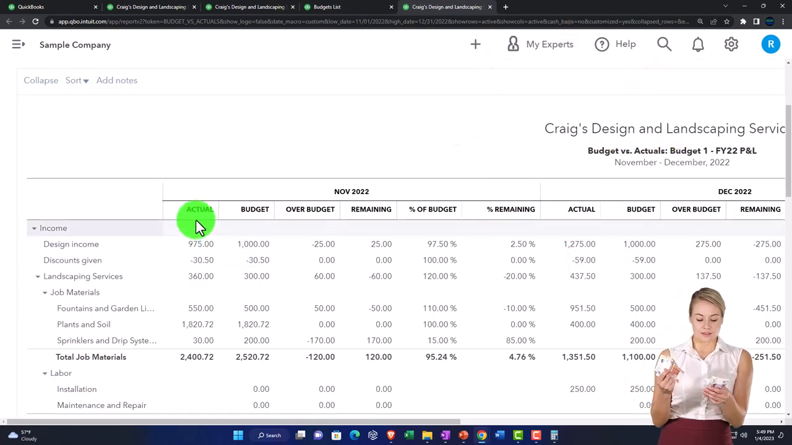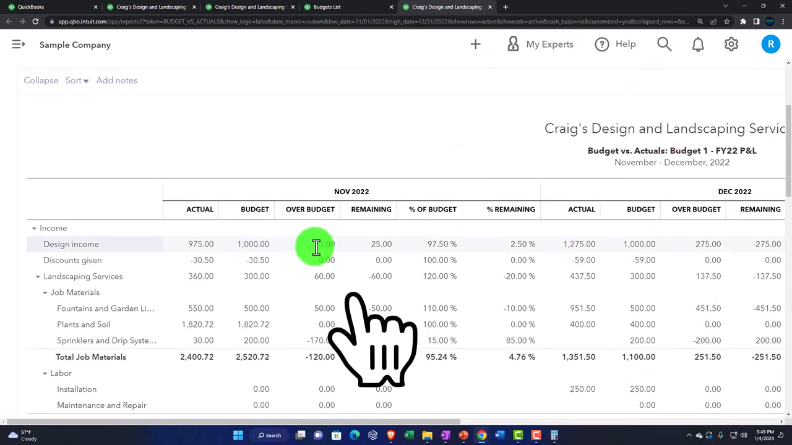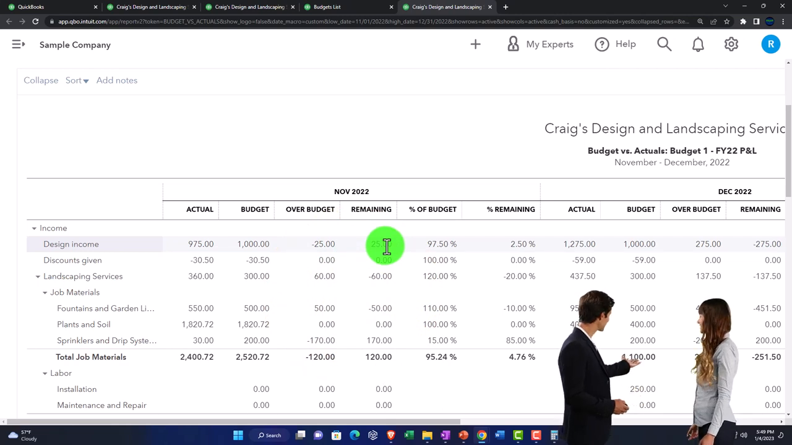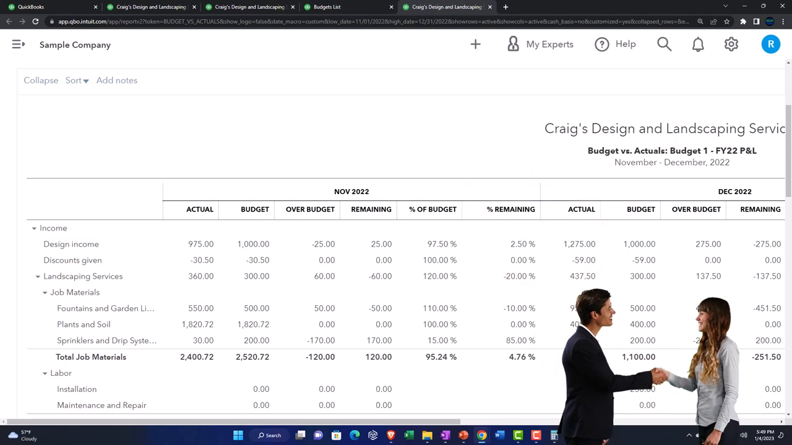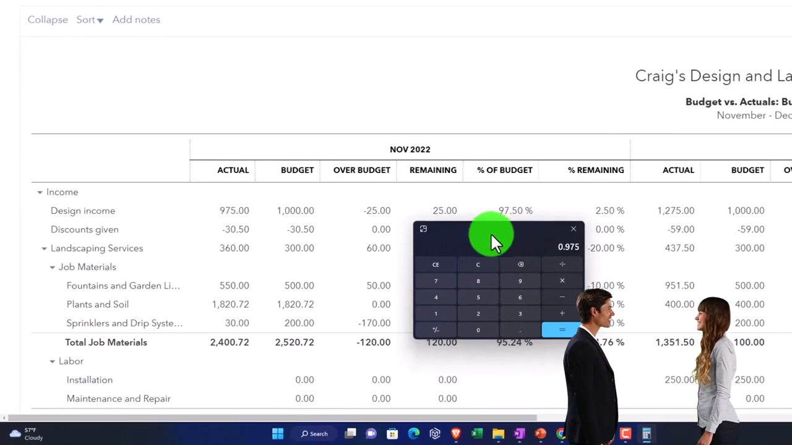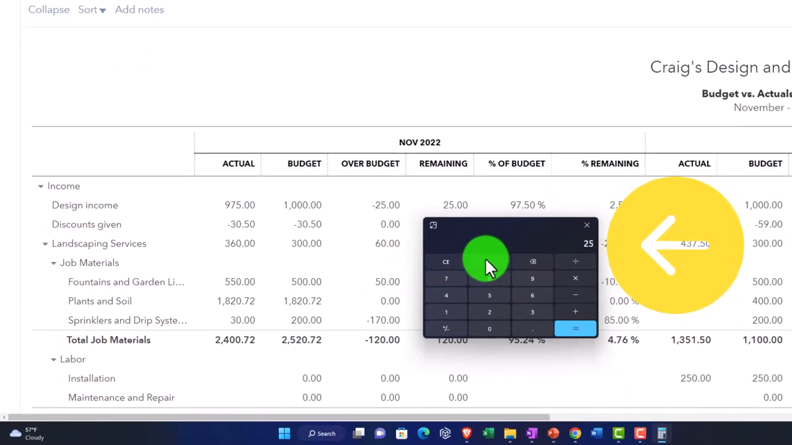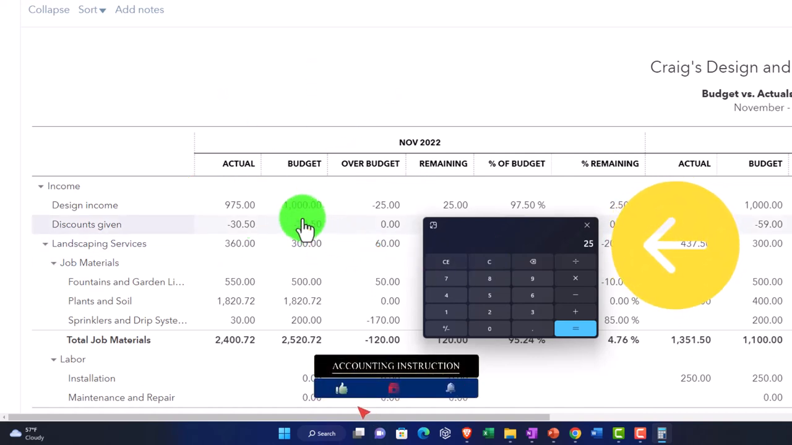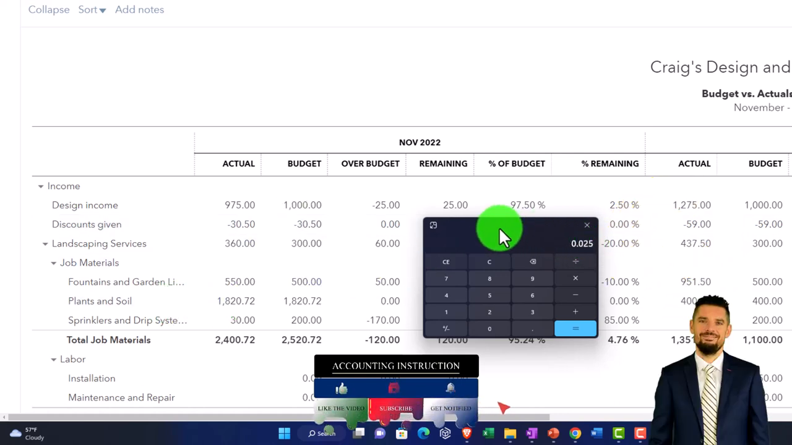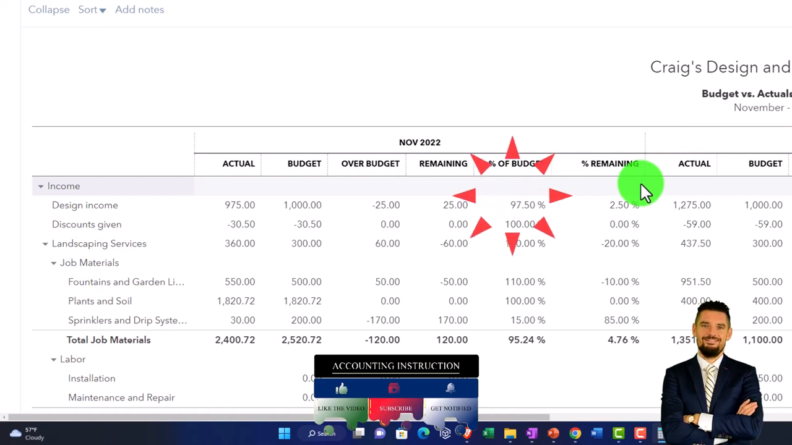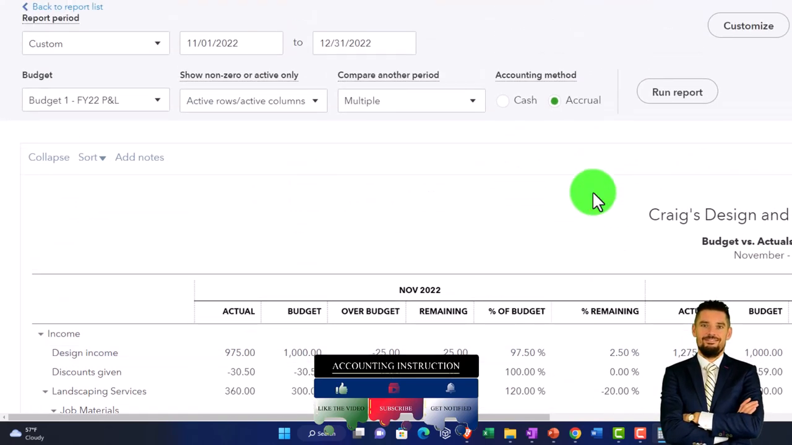So now you've got the actual, the budget, and if I want to see it in terms of the over budget, it would be negative 25, or I can see it in terms of the remaining, which would be the 25. And then you could take this line item is the percent of the remaining amount, which is going to be the 25 divided by the budget of 1,000, and that's going to give us, if I move the decimal two places over, that 2.5.